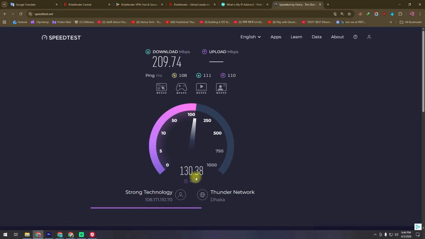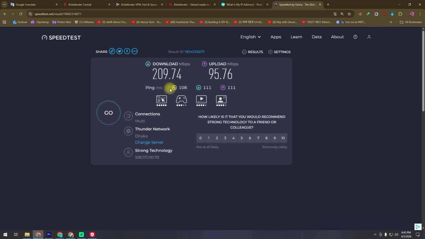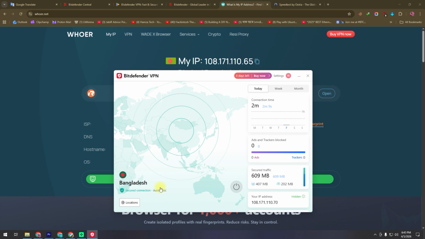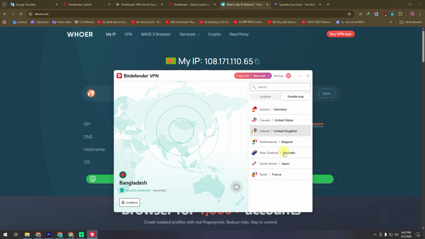Now for the upload speed. It initially hit nearly 200 Mbps and is now settling down. This is more than enough for our work. We're seeing a stable upload speed of around 95 to 100 Mbps. The ping is also excellent at 108 ms. This is a very good ping result.